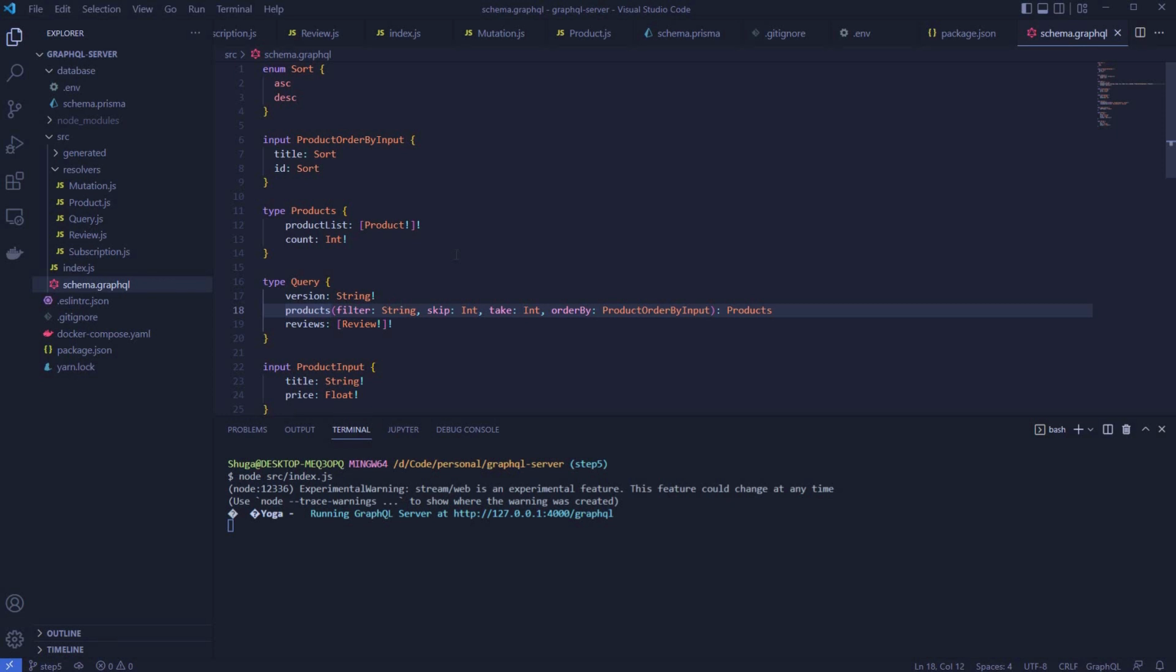Last features for our backend are filtering, pagination, and ordering. Firstly, we have to add parameters for our query products. Let's start with the filtering. We provide an optional parameter filter to the query typed as string.